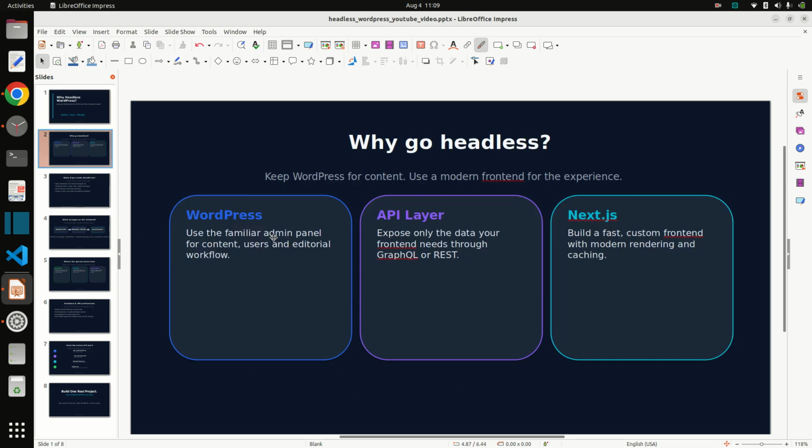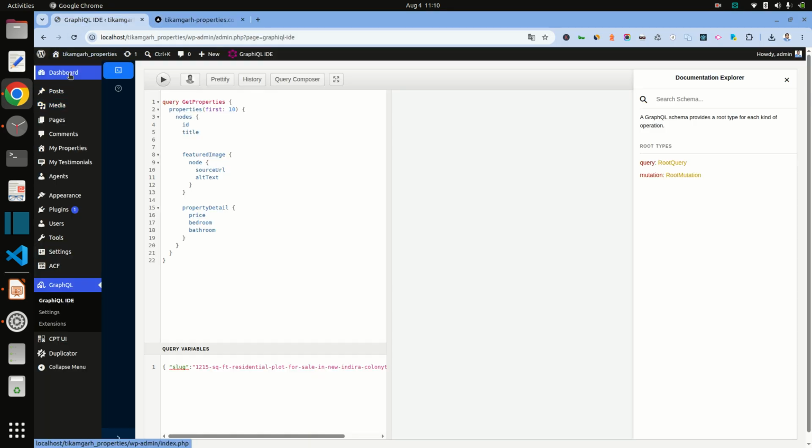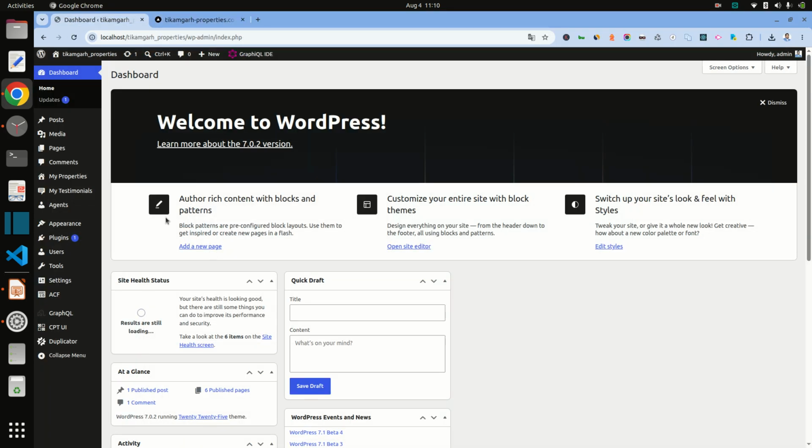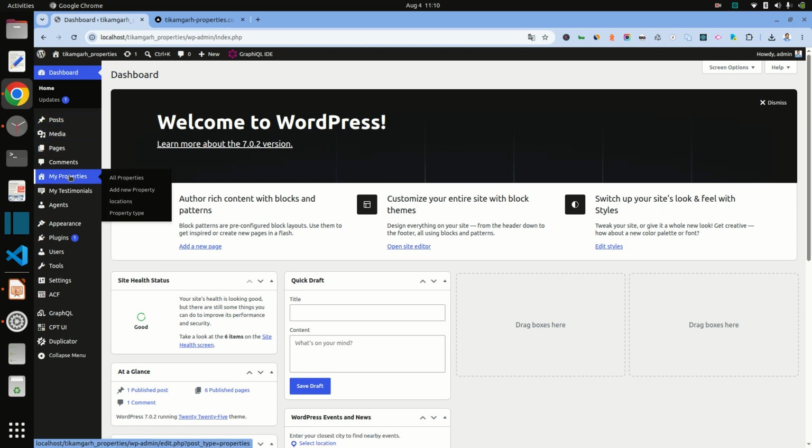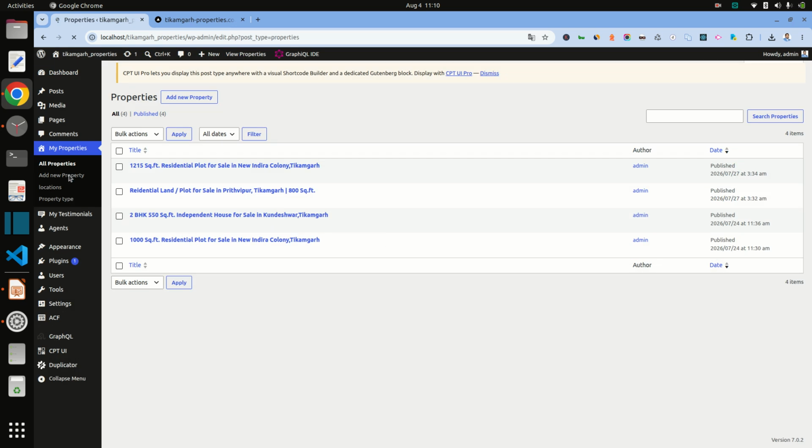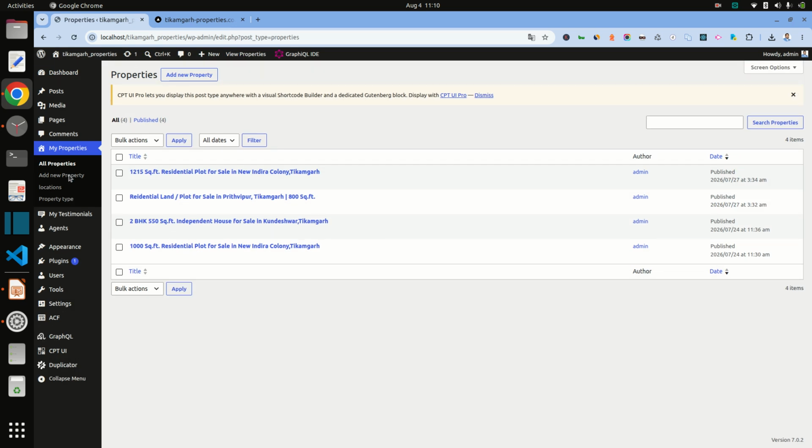So why go headless? Keep WordPress for content and use a modern front end for the experience. As we know, WordPress is a familiar admin panel for content, users and editorial workflow. Here you can see lots of posts, pages, and I also created some CPTs, so we can manage everything.